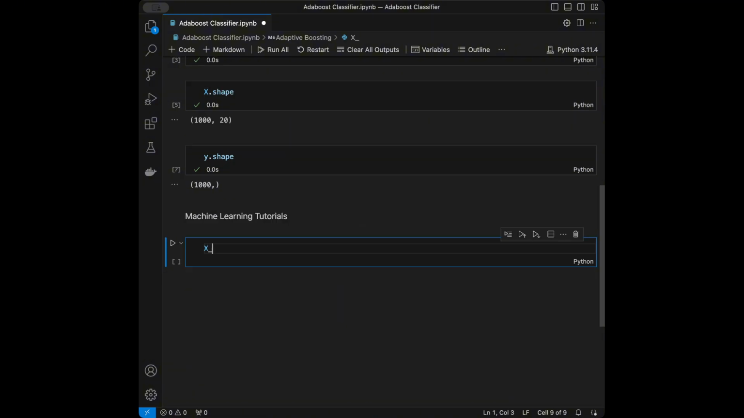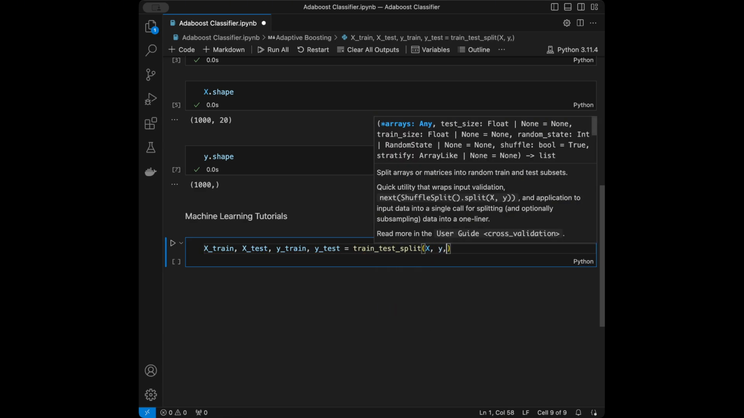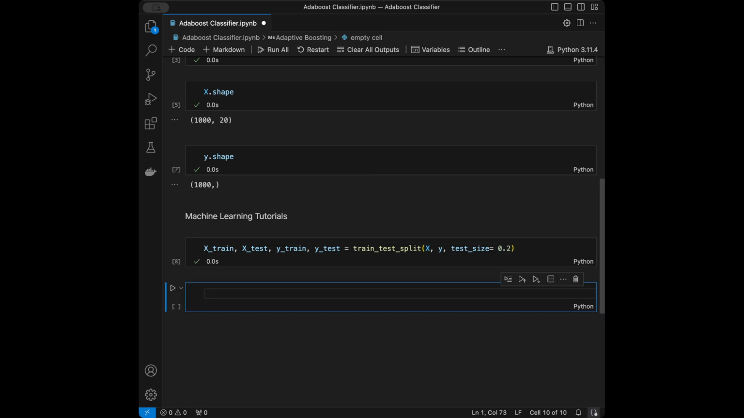And I will say X_train, X_test, y_train, and y_test. I'm going to say train_test_split. I will pass X, y with the test size of 0.2. So now we have 80% of the data in the training set, X_train and y_train, and 20% in the testing set, X_test and y_test.